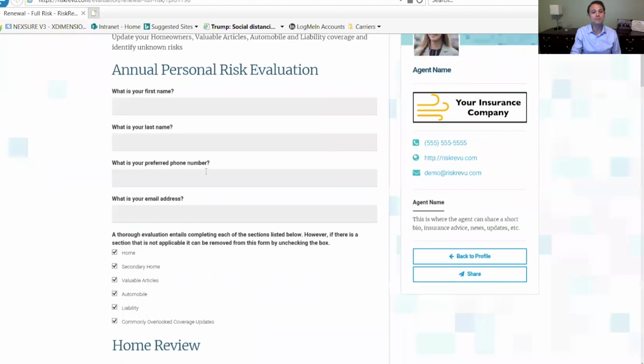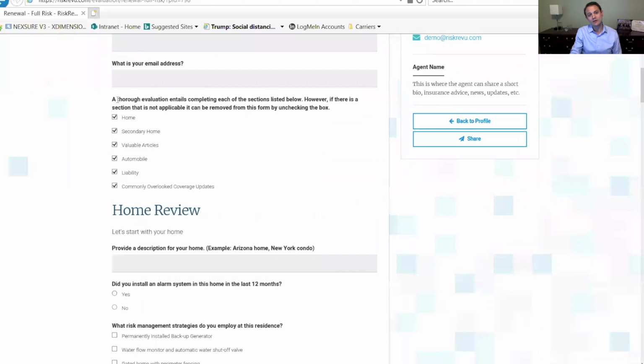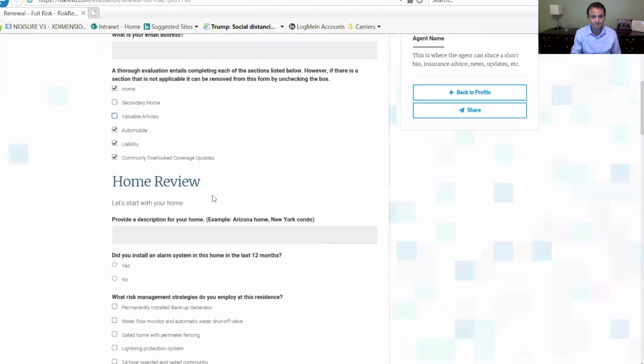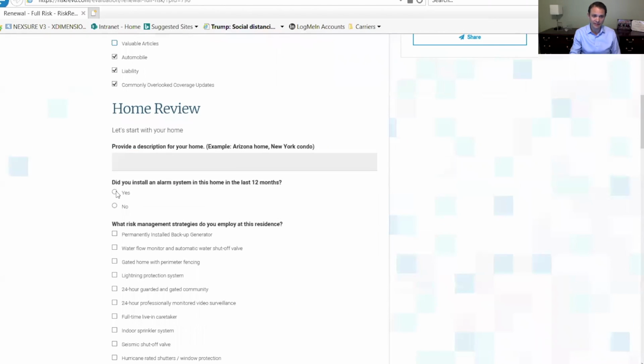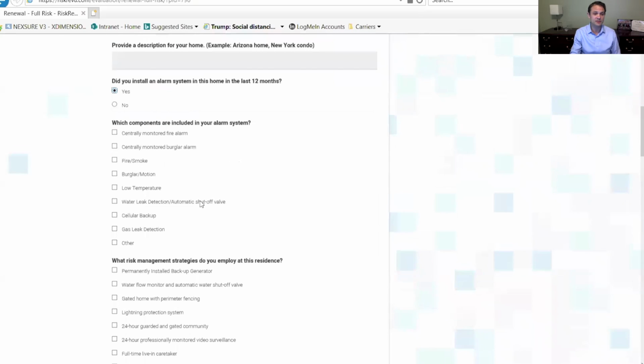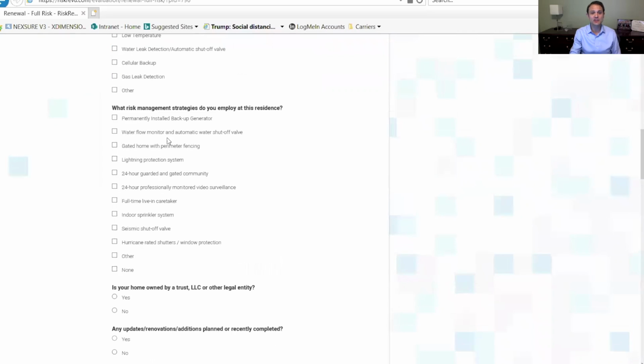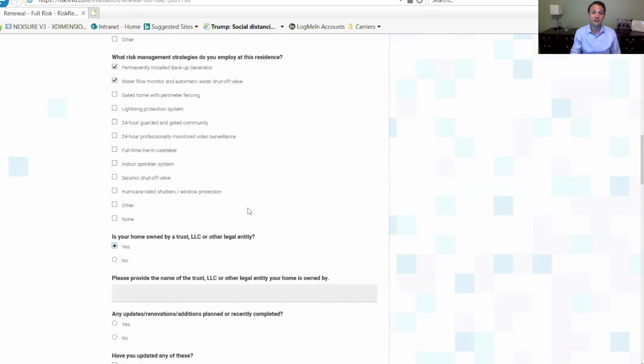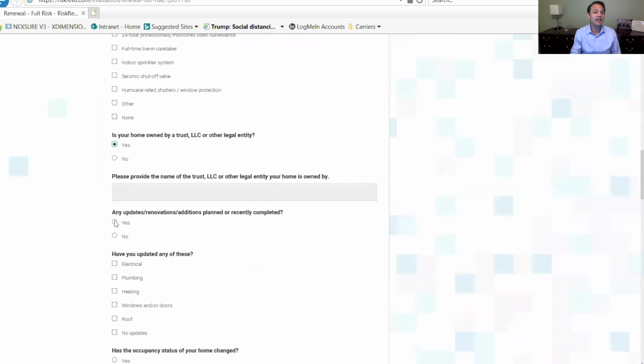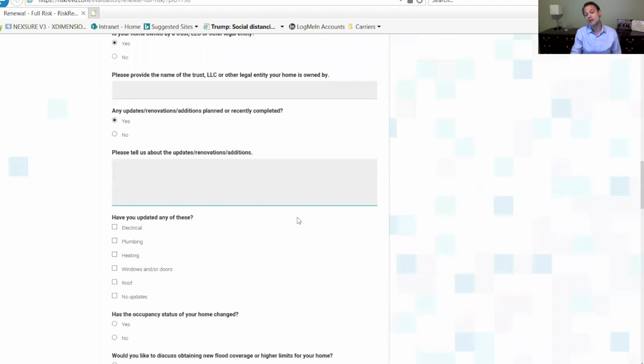So they click on the form and then they go through, they say, okay, I have a home, I don't have a secondary home, I don't have valuables, I have auto, liability, and I'd like to see what these commonly overlooked coverage updates are. And then they go through and fill it out. Did you install an alarm system? What are the components? What risk mitigation strategies do you employ at this residence? A permanent generator, a water shutoff valve. Is your home in a trust or LLC? Yes. Have you done any updates? Yes. Tell us about the updates. So on and so forth.